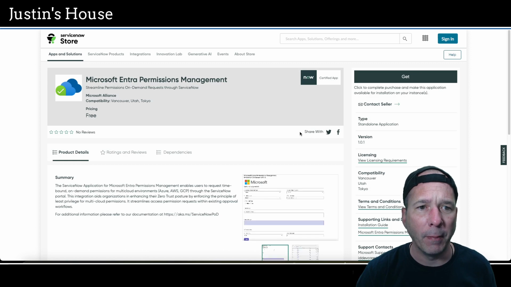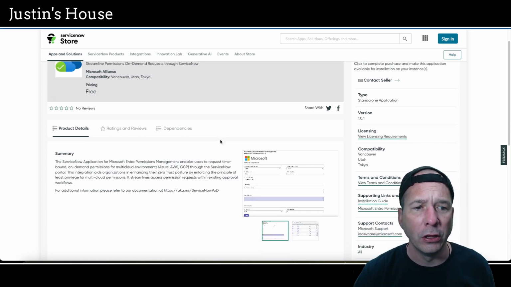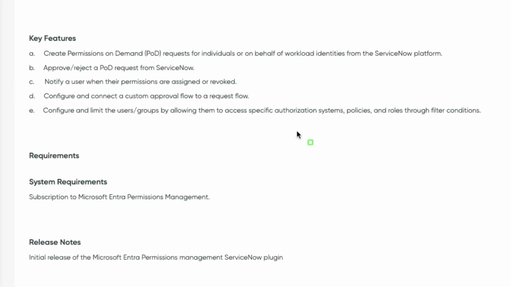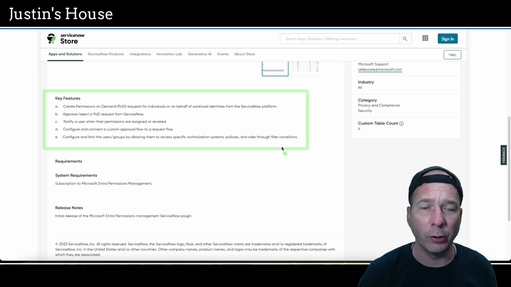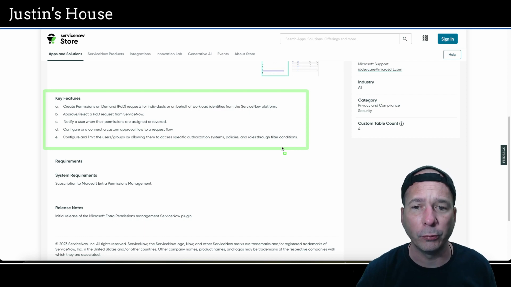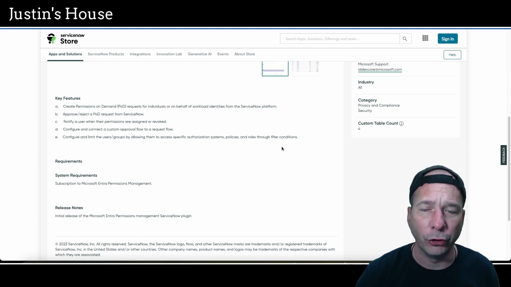From the Microsoft Alliance, Microsoft Entra Permissions Management, streamline permissions on-demand requests through ServiceNow. Key features: create permissions on demand, or POD, requests from individuals or on behalf of workload identities from the ServiceNow platform. Approve or reject a POD request from ServiceNow. Notify a user when their permissions are assigned or revoked. Configure and connect a custom approval flow to a request flow. And configure and limit the users/groups by allowing them to access specific authorization systems, policies, and roles through filter conditions.